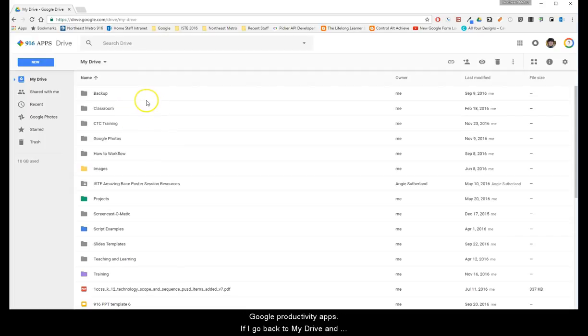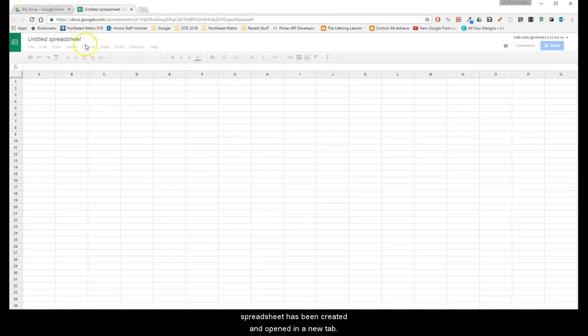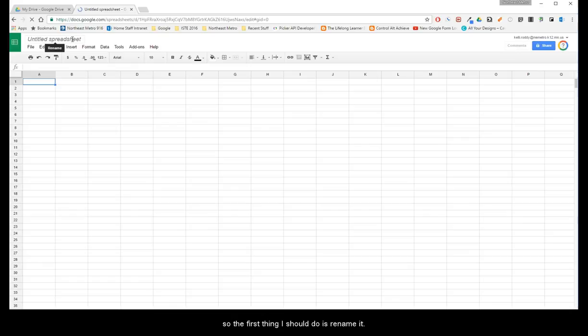If I go back to my Drive and create a new Google Sheet, you will see a new spreadsheet has been created and opened in a new tab. The spreadsheet has been named Untitled Spreadsheet, so the first thing I should do is rename it. The toolbar and menu structure is similar to Microsoft Excel, and like Google Docs, the changes I make will automatically be saved. In this video, I will not be covering more on how each of the different productivity apps operate. Just know that these apps will give you the same functionality as those in the Microsoft Office apps, but you may need to look around a bit to find it.